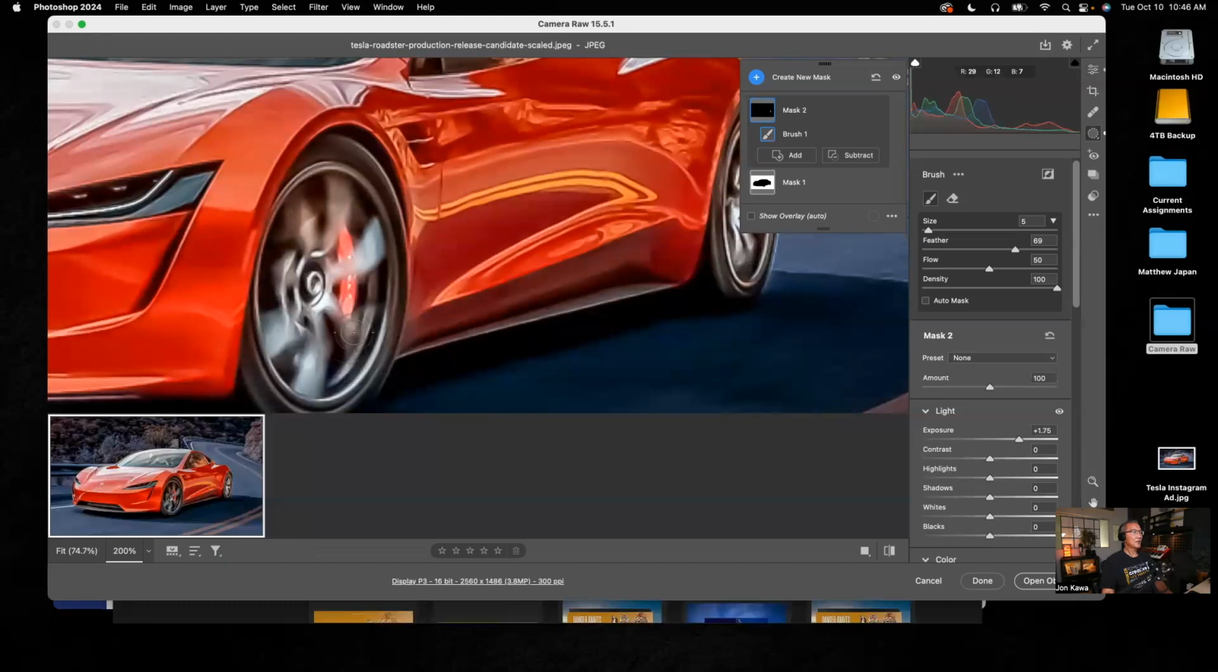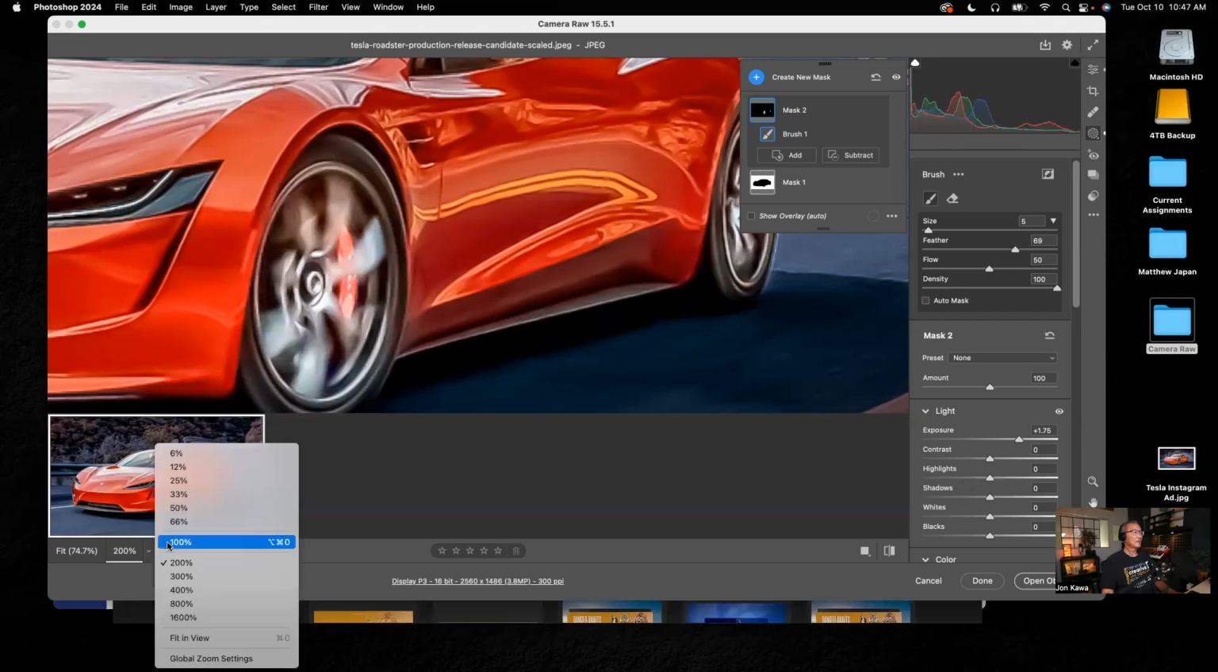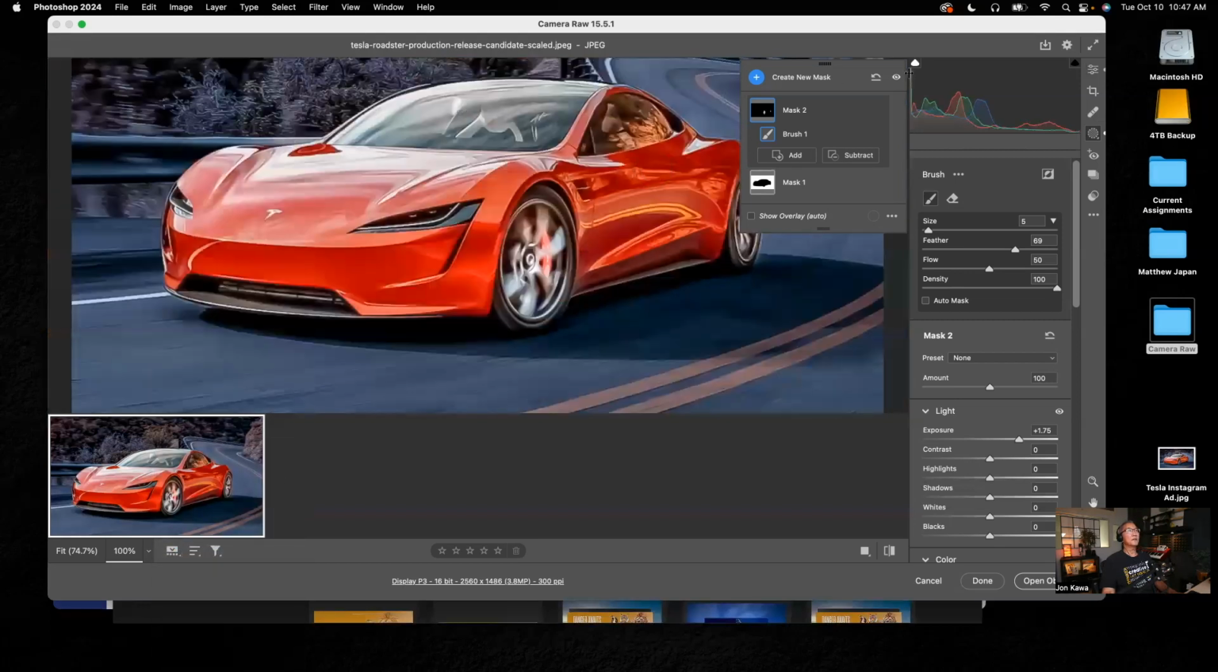I'm just going to paint. I'm holding down my mouse, and I'm just enhancing the wheel. And that's what a brush does. So I actually have two masks. I have the mask for the background and I have a mask for the wheels. Let me back out of this. Let me get out of here. Go back to 100% there.